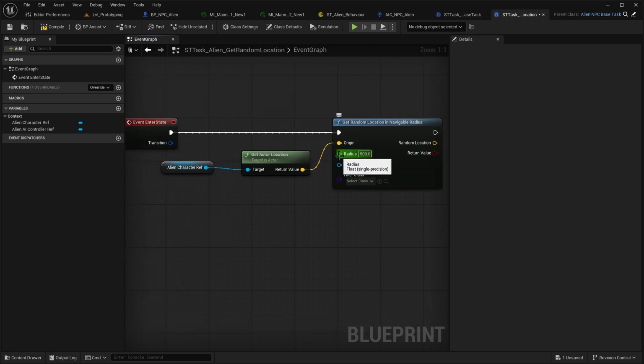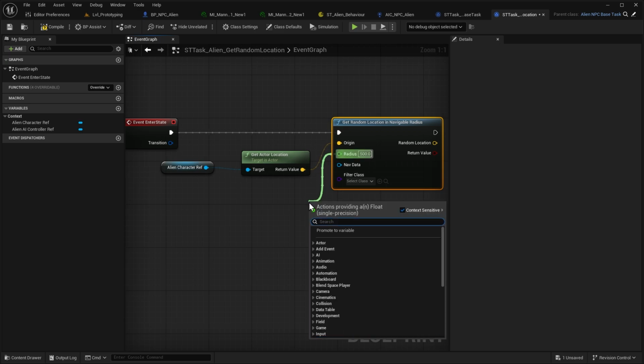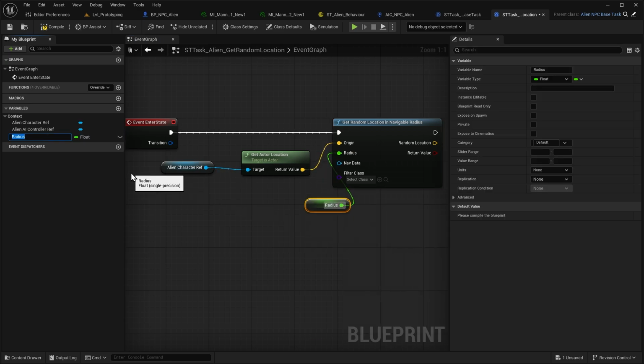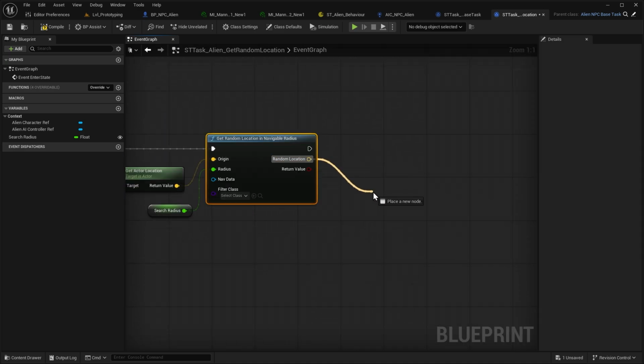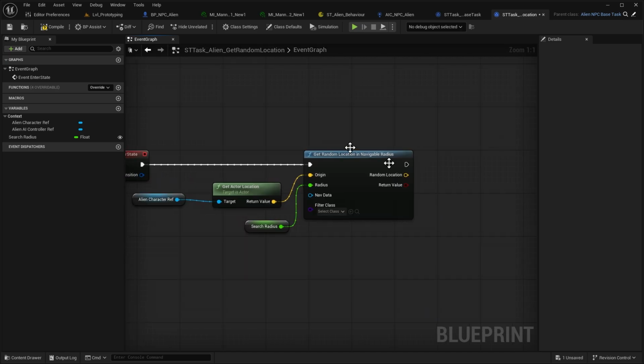Just to make this a bit more flexible, I'm going to promote this to a variable. I'll call this search radius, and we'll expose it to the editor so we can simply set the search radius from within our state tree editor. We don't need to worry about any more of these inputs here. But now, once we get a random location within our defined search radius, what do we want to do with that random location? Well, what we will do is we will create a parameter.